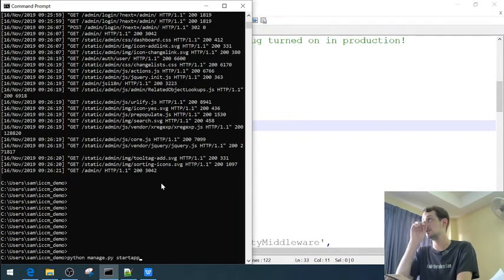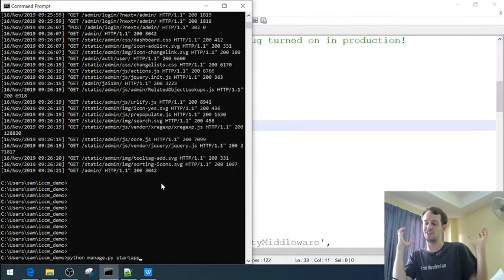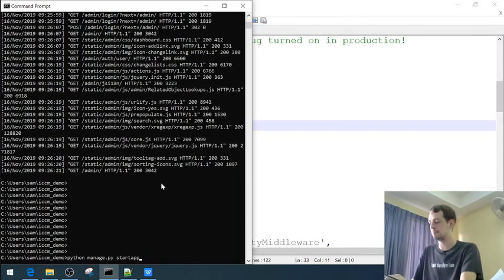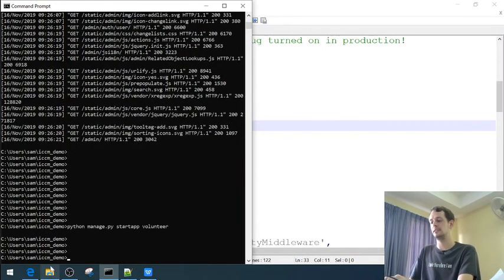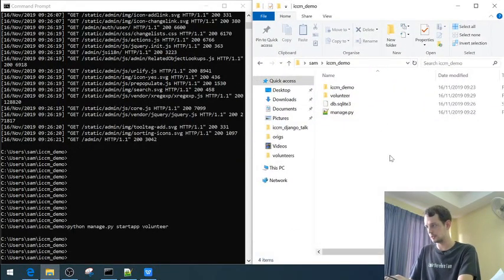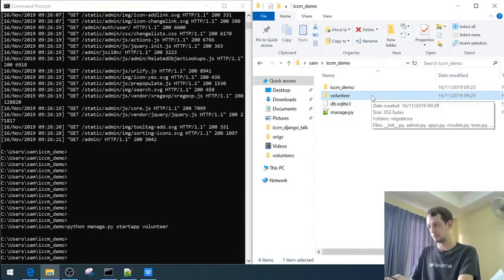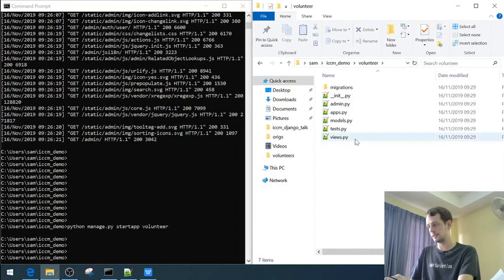An app is, before we saw these Lego bricks, right? In the Django world, such a Lego brick which contributes functionality to your database is called an app or an application. So we will start now an app and call this app volunteer, because we want to handle or manage our volunteers in the database. Okay, so go back here and you see we have a new folder called volunteer, which is now our Lego brick for this database, which will handle the volunteers.